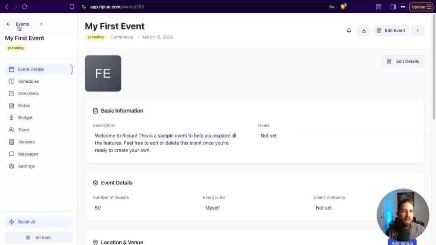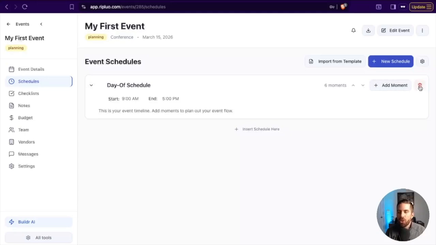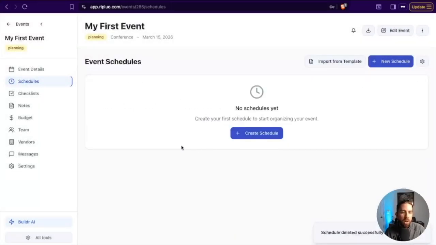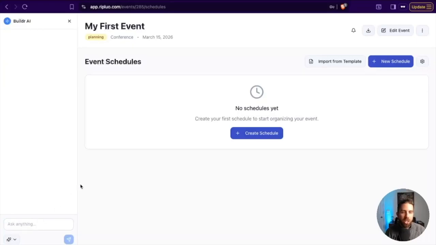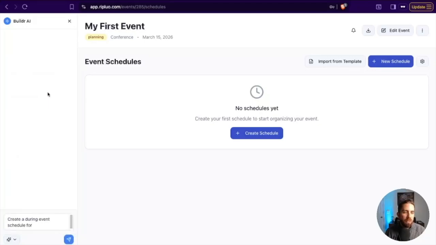Now, one of the great things about this is, let's say, for example, we change this to a 5K. I already have a day of schedule. I'm just going to go ahead and delete that day of schedule, but I know that I want this first event to be a 5K. Now, one of the really great things about Ripluo is if you click here on the Buildr AI section, within your event schedules or your checklists or your budget, you'll see here that there are selected prompts for the AI tool. So I'm going to do a during event schedule, and I want it to create a during event schedule for a 5K for 500 people with sponsors and volunteers. And I'm going to hit send.